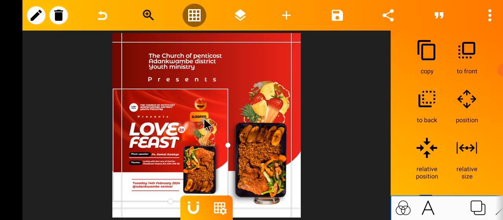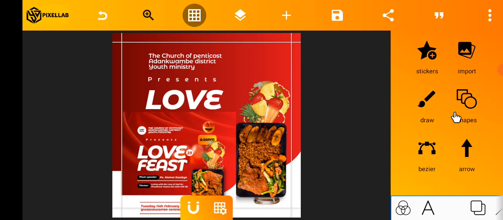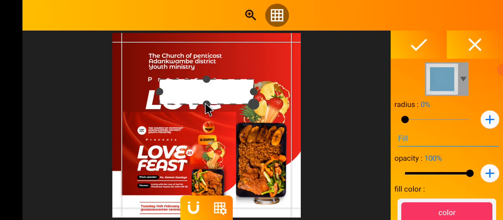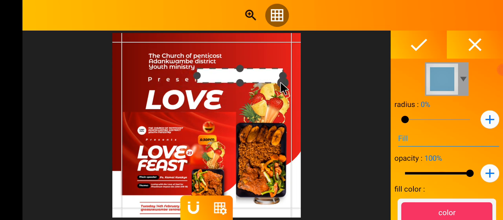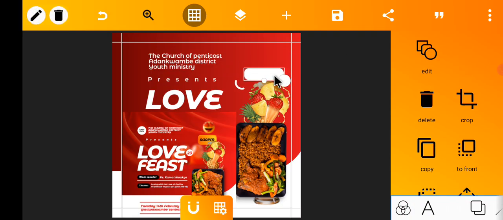So after doing that, let me first of all bring in this particular shape. I'll go to my shape, something like this. I'll scale it down to somewhere here. I'll just increase the radius. Let me say a radius of 25%. Then I'll position it here. But if you see on the original design, this element is above this, which means I need to send this shape behind this element. Are you understanding?